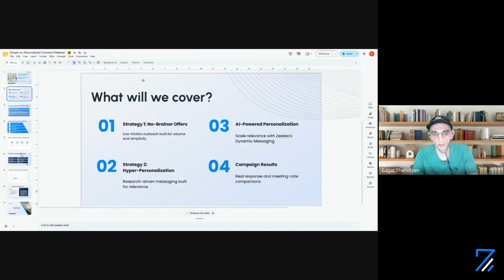We'll start by discussing three main strategies or campaign examples. First, no-brainer offers. So these are low friction messages built for volume and simplicity. Next, we'll look into Zeekeo's own AI-powered personalization. These are called dynamic messaging in the platform.